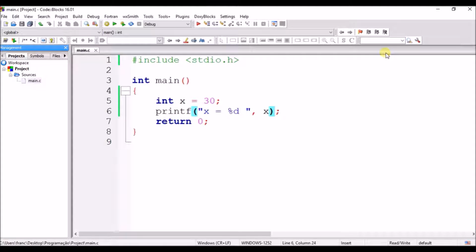For the type float, double, or character, we need to use a different letter after the %. For float, we use the letter F. For double, we use the letter G. And for character variables, we use the letter C. We will now test all the types.